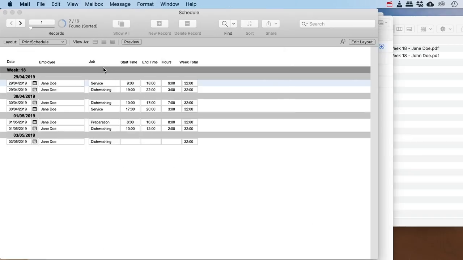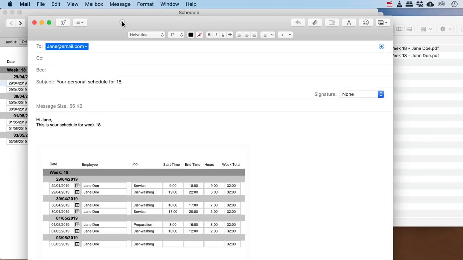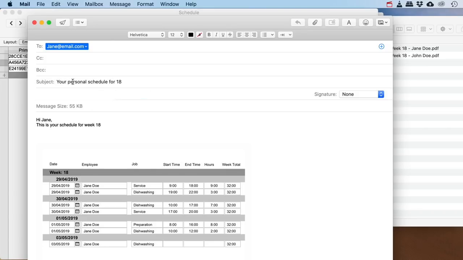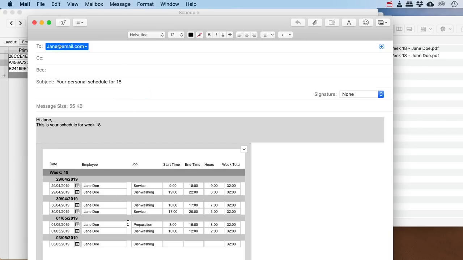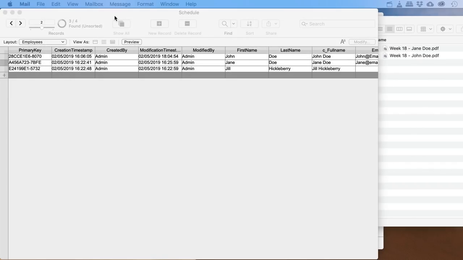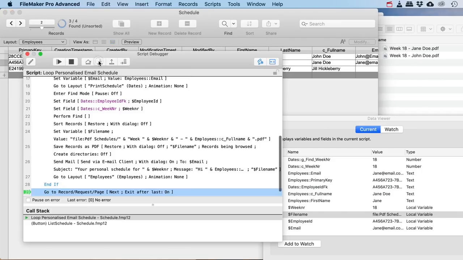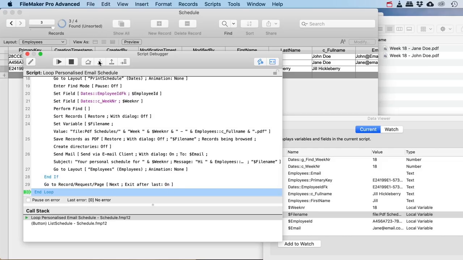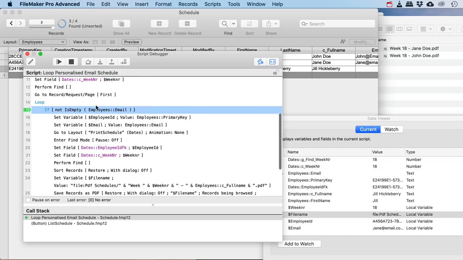Then send mail happens. Yep, as you can see, hi Jane, this is your schedule for week 18. Your personal schedule for week 18 is going to go to jane@email.com, and this is her personal schedule attached as a PDF. So I'm going to drag this off to my other screen there, and I'm going to go to the next one, and now let's have a look.